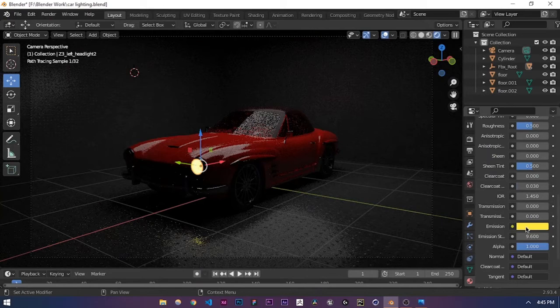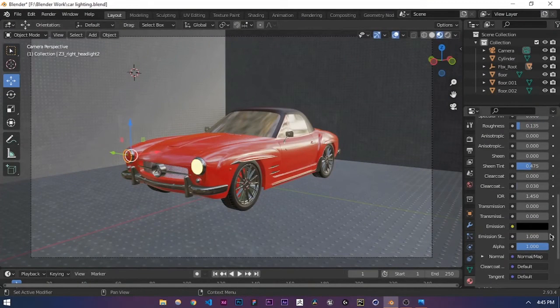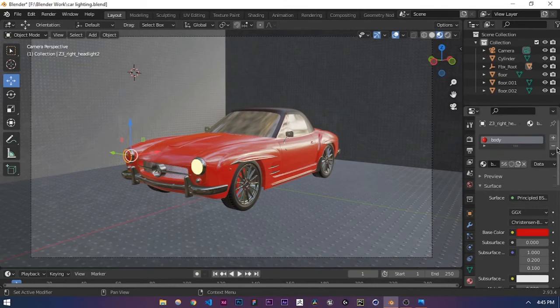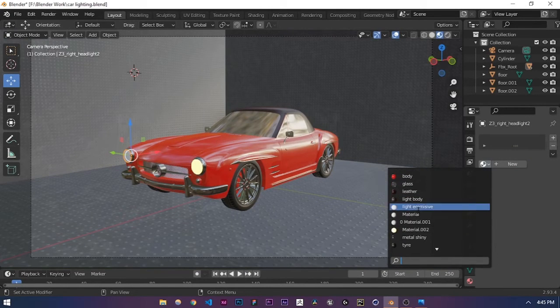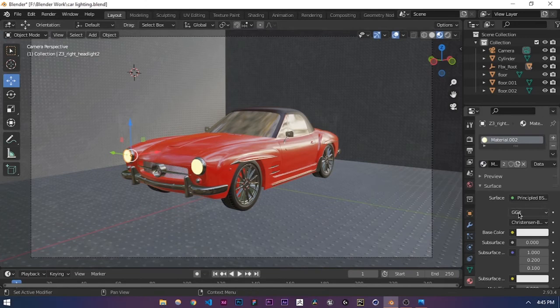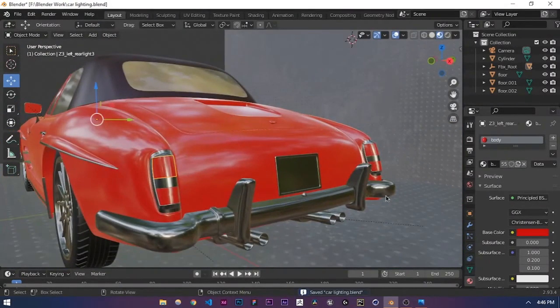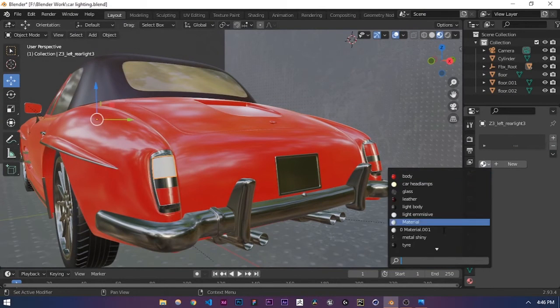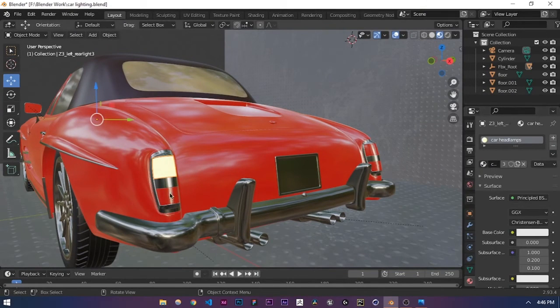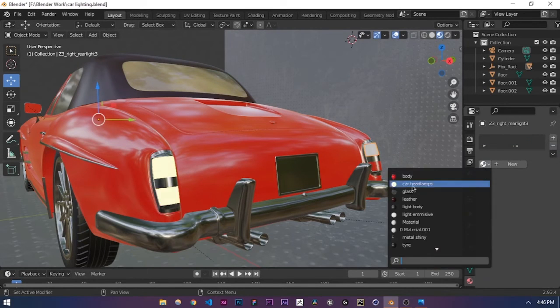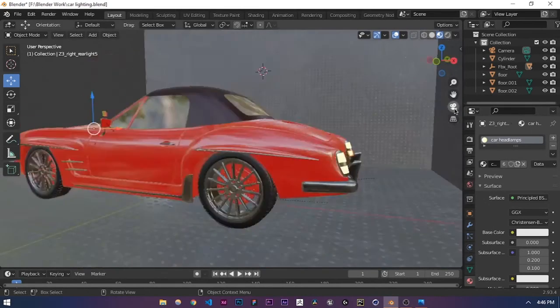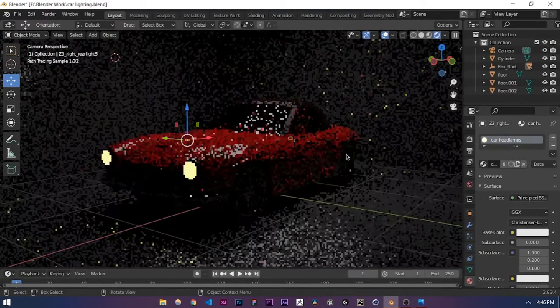That should do. Let's go to look dev mode, and we are going to be applying the same material to this one as well. I think it was this one, material 2. Let's name it light car headlamps. And we are going to be applying the same material to these backlights as well. This, and let's apply car headlamps, and to this one as well. To this one, and this one, and this one. Okay, cool. And now let's render it, and let's see how it looks.